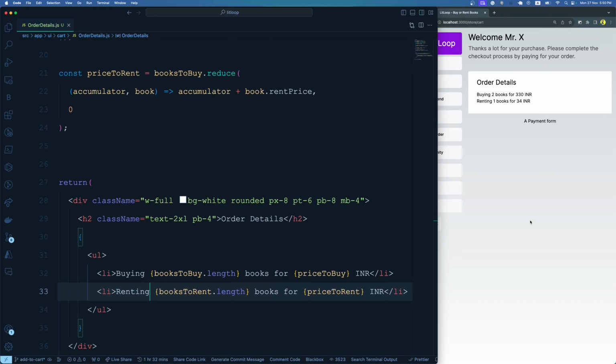If you are watching this throughout, I want you to put a few more pieces of information. For example, put a static delivery charge. Say 25 INR is the delivery charge, for delivering these books for buying and for renting. And then do the addition of everything. For example, 2 books for 330 INR, 1 book for 34 plus the delivery charge together. How much is the price? Show it over here in the order details. That's your task 1. So if you're following, in the order details, you have to modify this one.